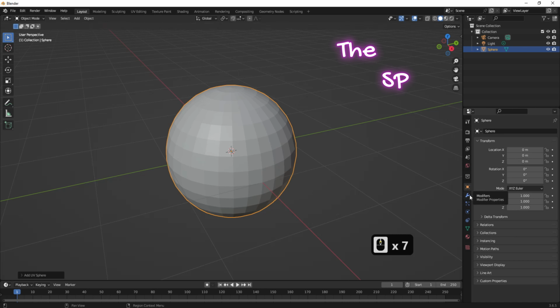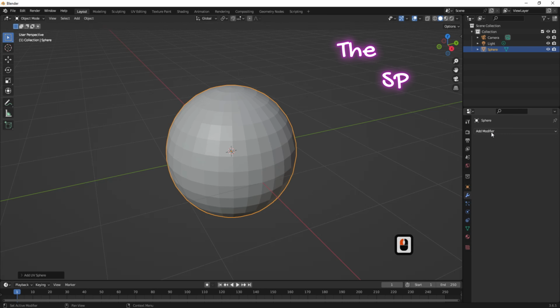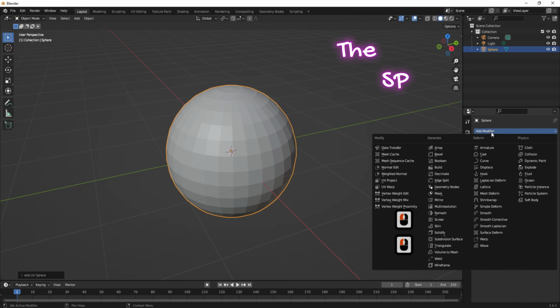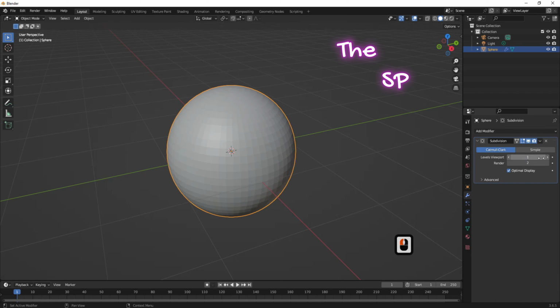Go to Modifier Properties and click Add Modifier. Then select Subdivision Surface. Change Levels Viewport Value to 3 and Render Value to 3. Click Apply.